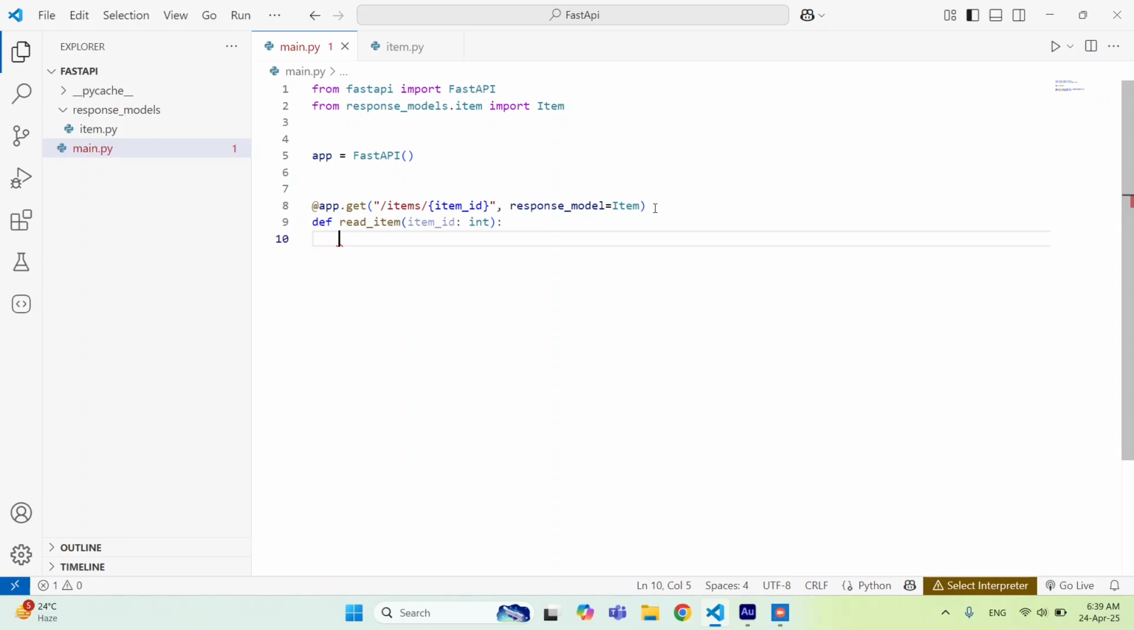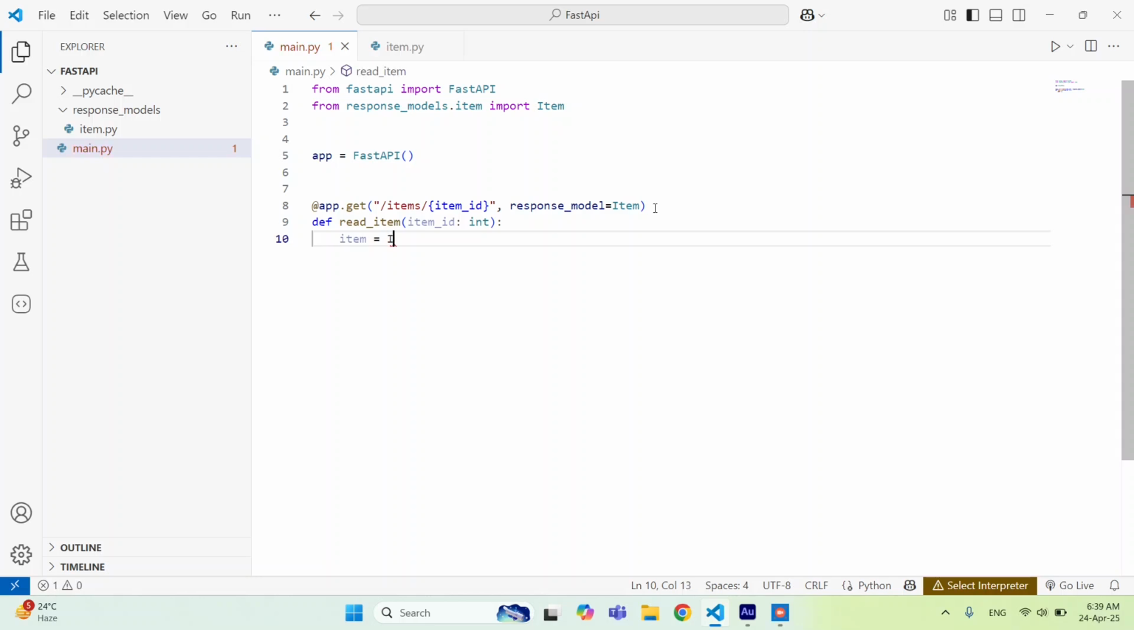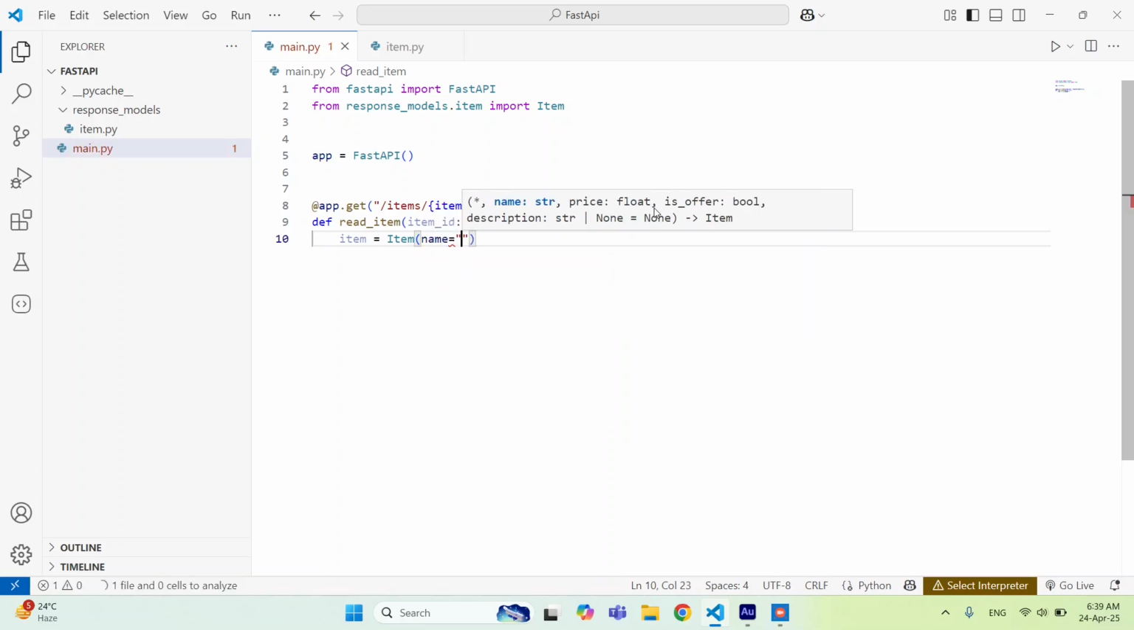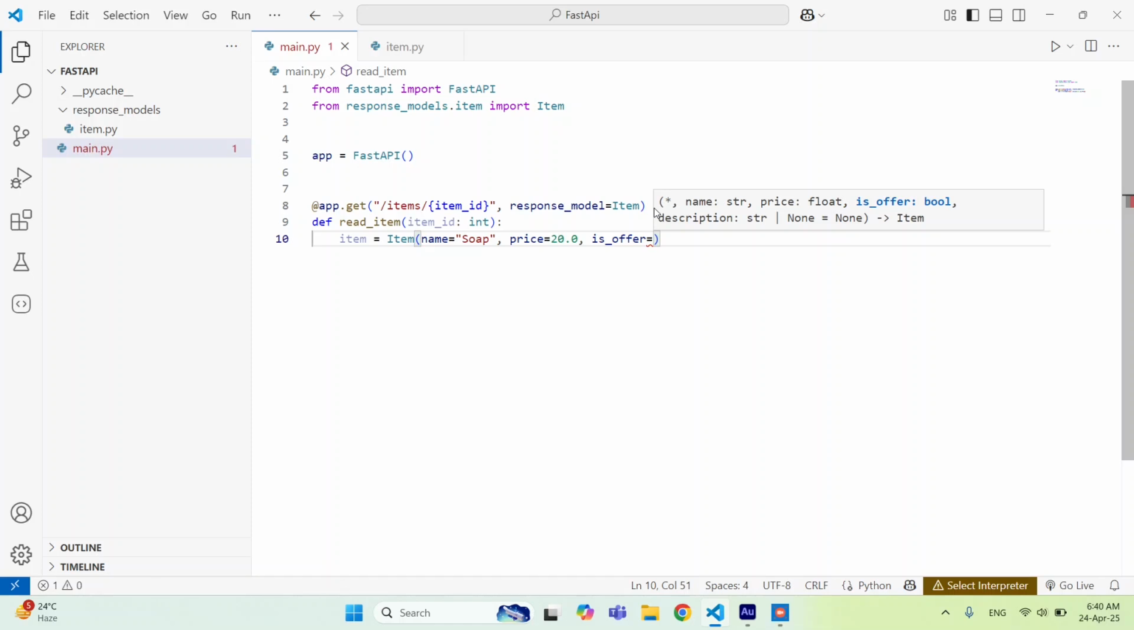Now create one object. So item equal to Item, name equal to, for example, soap, price equal to 20.0, and is_offer, let's make it False, and return item.